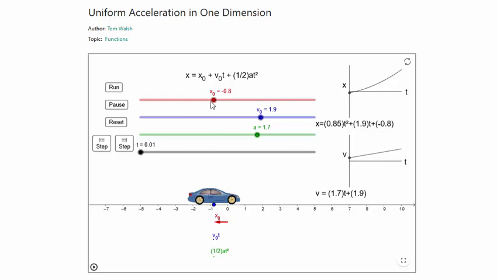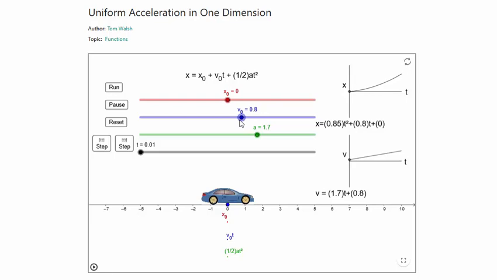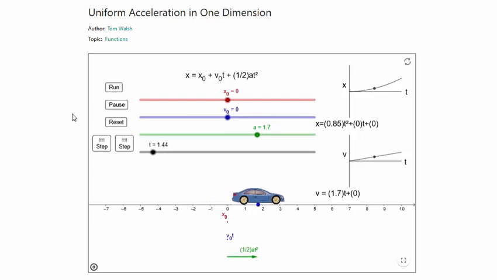Now, the first thing it has you do in the lab exercise is go to the red scroll bar and set the initial position at 0 and set the initial velocity at 0. So it's going to be starting out at 0 on the x-axis, motionless, and it's going to accelerate down the x-axis. And if I just hit run, you can see it slowly begins to pick up speed and accelerates out that way.